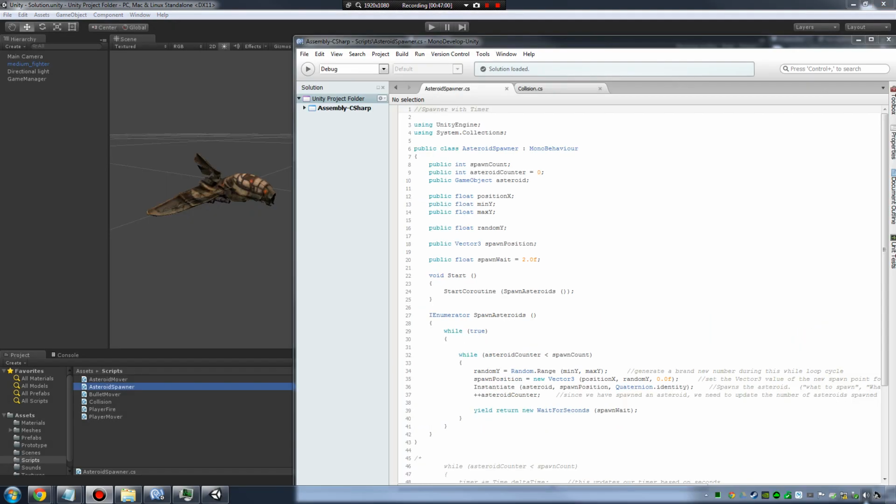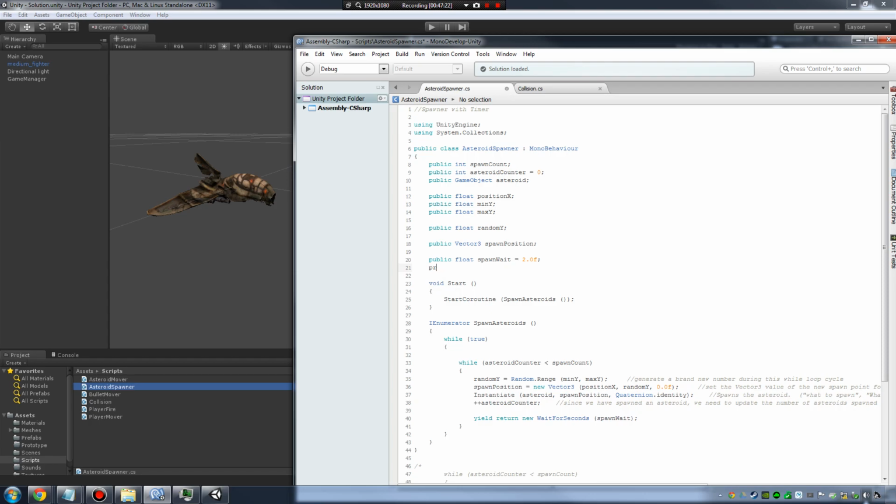Okay, I got my project pulled back up. Good thing I saved it for that, right? It's almost like I knew I was going to crash it. Alright, well, we know that we want these waves to spawn over and over again. We know we want there to be a pause between the waves, so it's almost like we're going to need a new wait variable here. So let's go ahead and declare one.